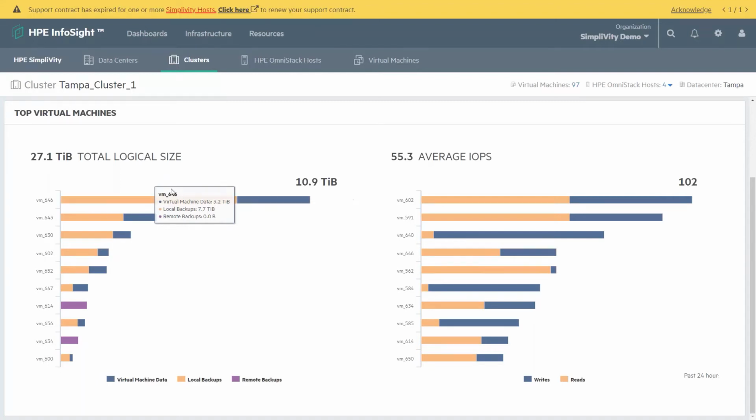But now we go over to the right-hand side, and I'm also given a top virtual machine layout based on my average IOPS over the past 24 hours. So if I have a virtual machine that is a lot busier, a lot noisier than my other virtual machines, then it's going to be presented here on its average over the past 24 hours. So I can quickly look and say, okay, this VM 602, this is my Exchange server, or hey, this is my Active Directory server. There's no reason it should be generating this much traffic. Let me look into it.